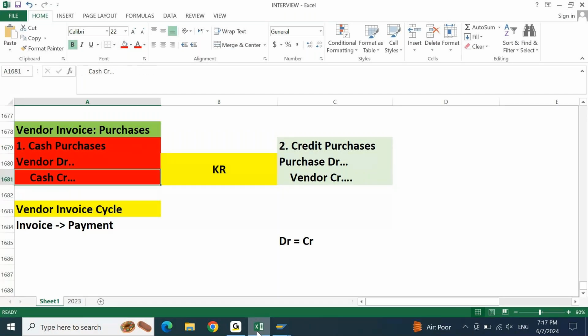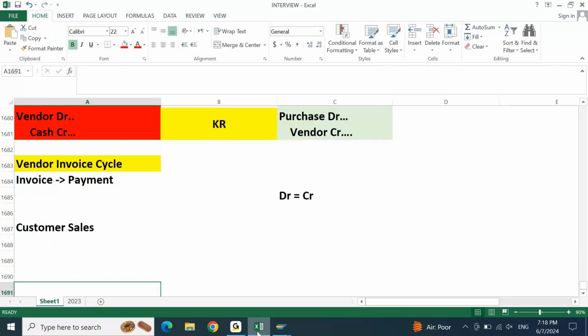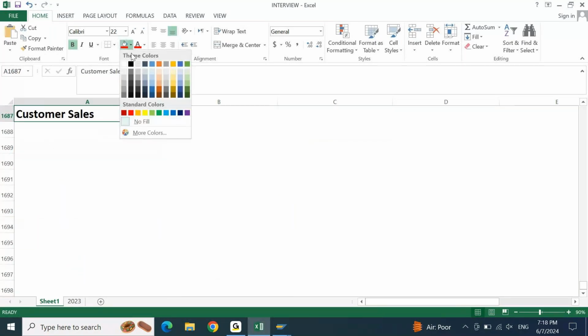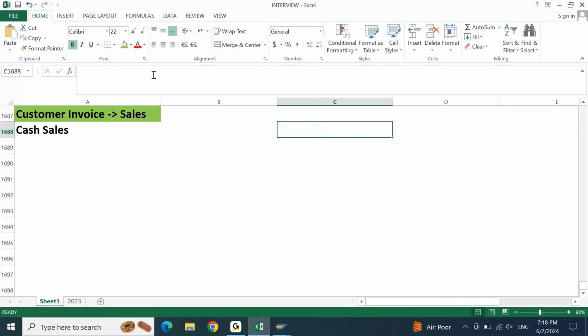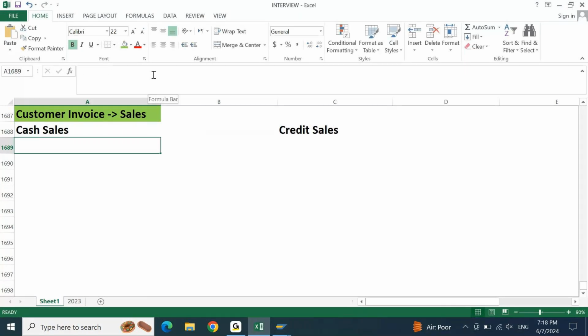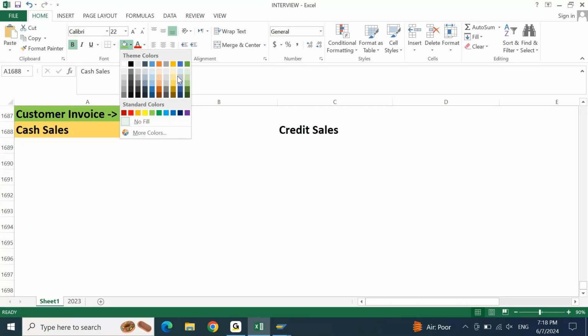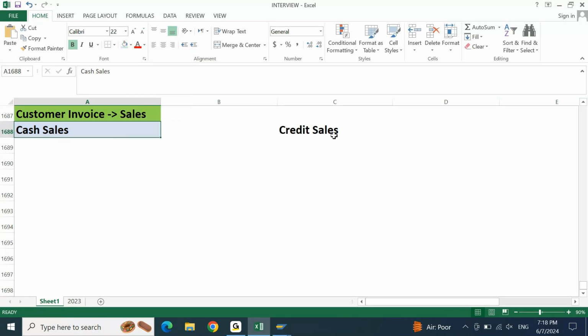When it comes to sale, let's say I'm talking about customer sales now. When I'm talking about customer sale, same point I'm going to write. Sale is also again, I'll put customer invoice here. This is nothing but invoice. Sorry, sales. Again, there are two things. I may call it as cash sales, credit sales. If I'm talking about cash sale, if I'm talking about credit sale, is it possible or not possible when it comes to sale? Or is it same like your purchases?